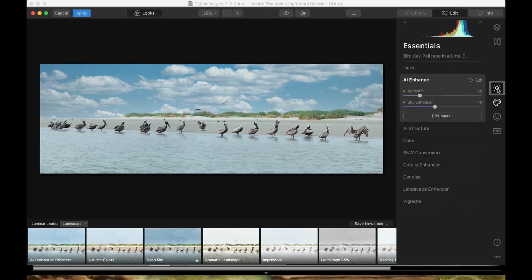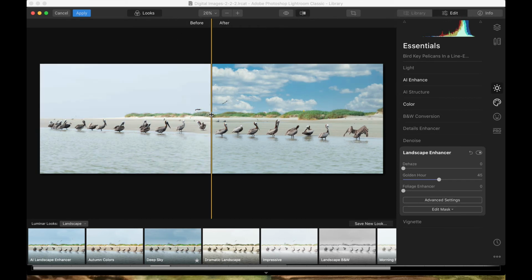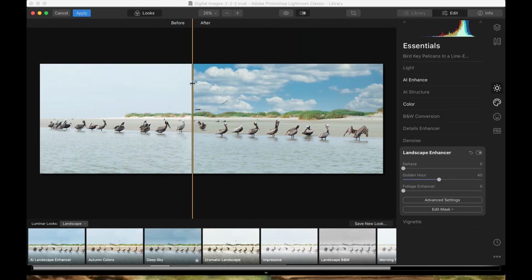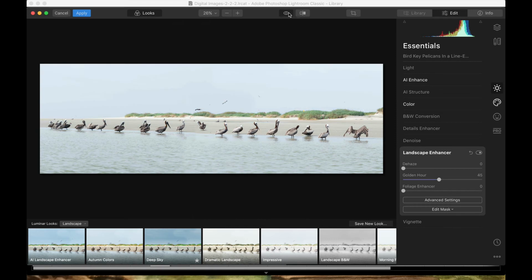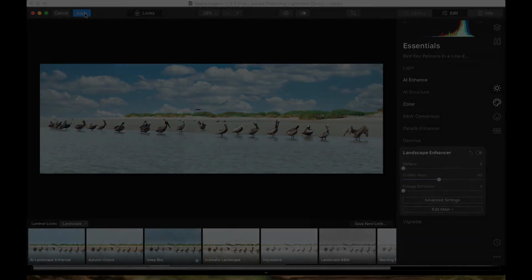From there, I'm going to go back to my essentials, and I might warm it up just a smidge. Particularly that foreground, I want to warm it up just a little bit. Okay. So here is our very dramatic before and after there. I can just turn that off and turn that back on, and I just think it's a better image. And then I'm going to click apply.